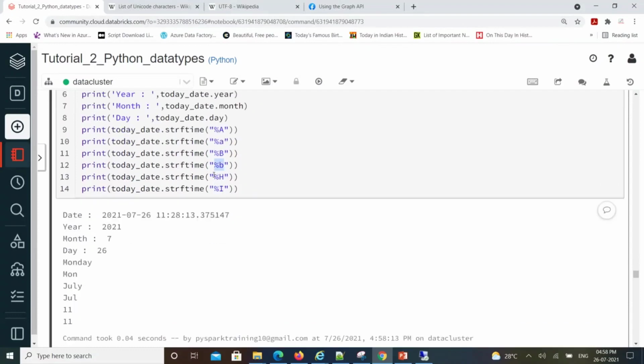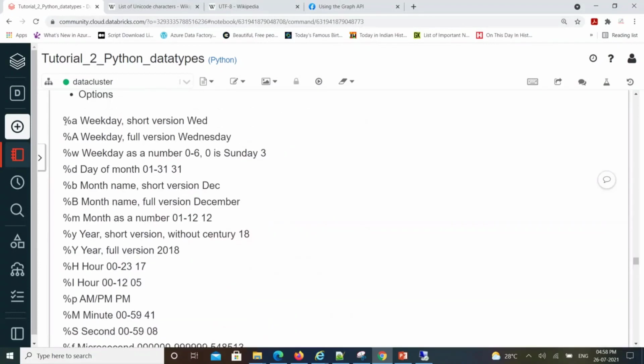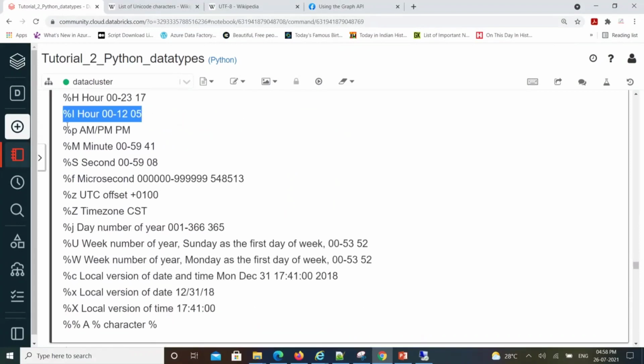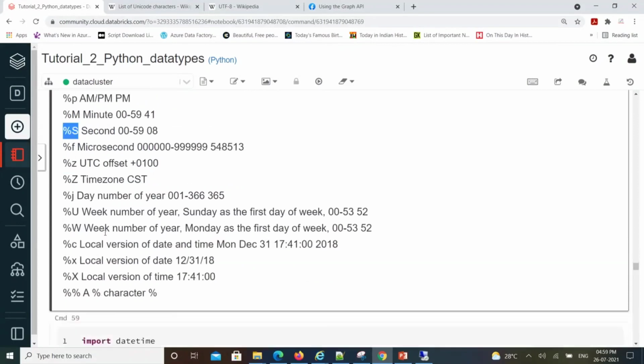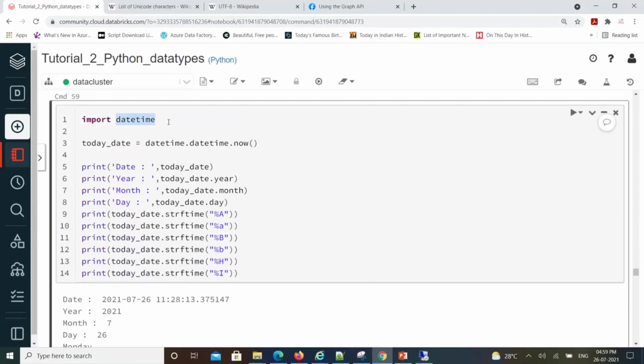Same thing for the others, which I mentioned here. Weekday, particular day, complete spell out is uppercase, lowercase is first three characters. Then week number, the day 0 to 6. Same thing for month, full spell out or first three characters. Then hours, 24 format or 12 format. Then AM and PM, percentage P. Minutes, uppercase M, seconds, uppercase S. These are the options we can use for date using the datetime class.